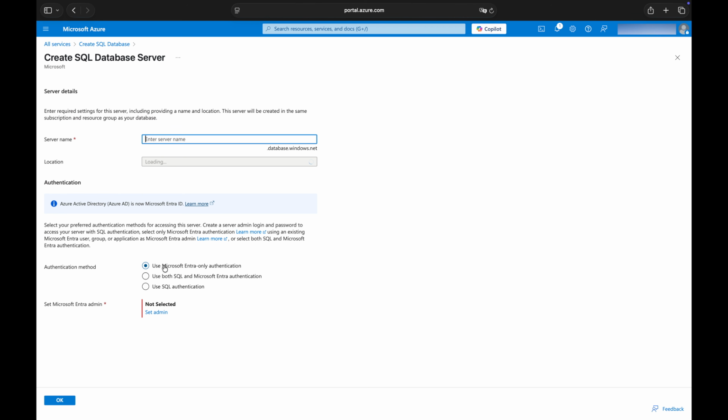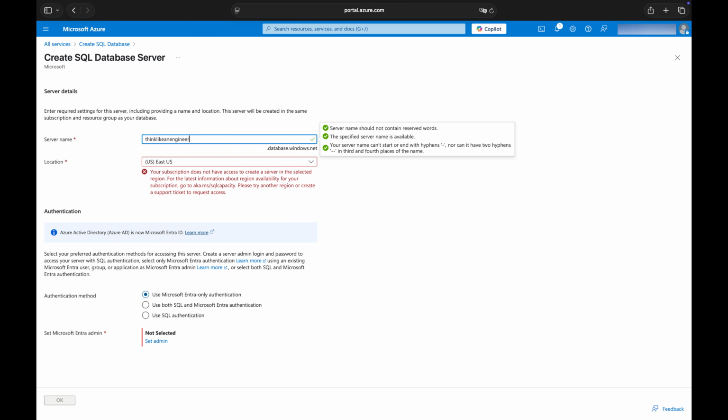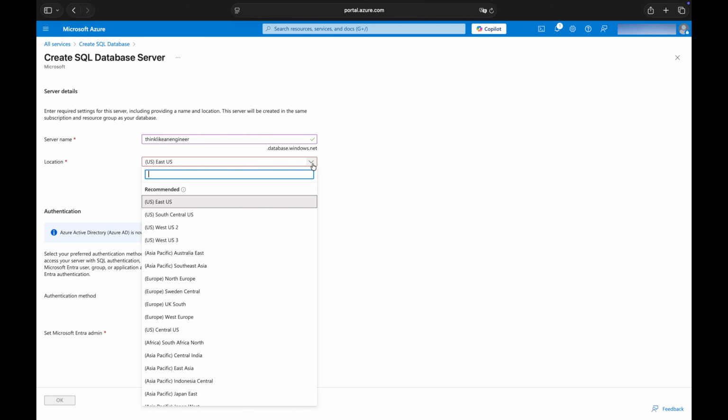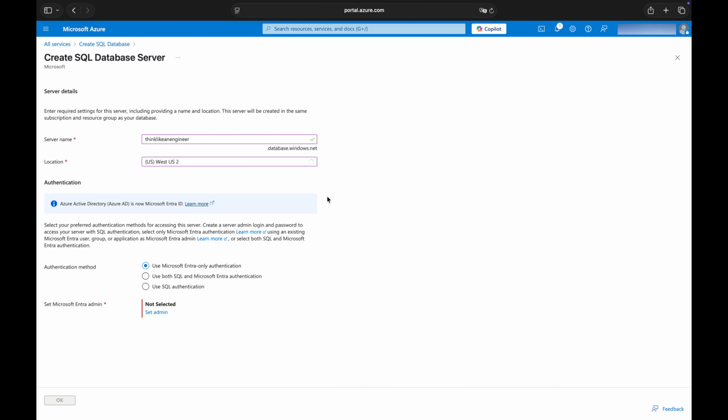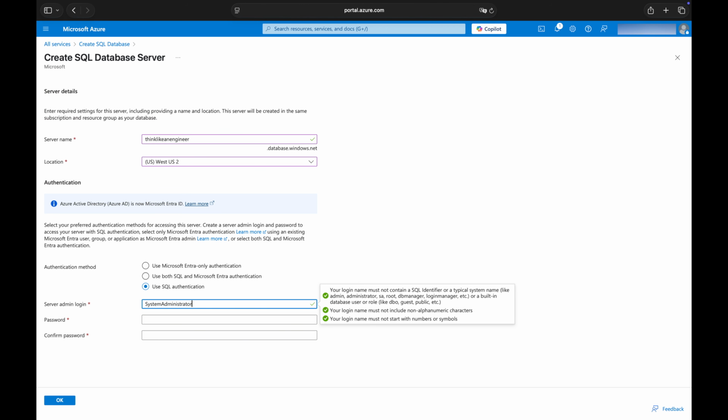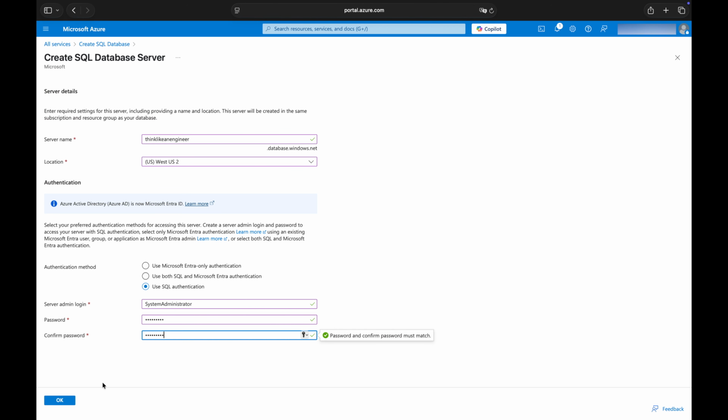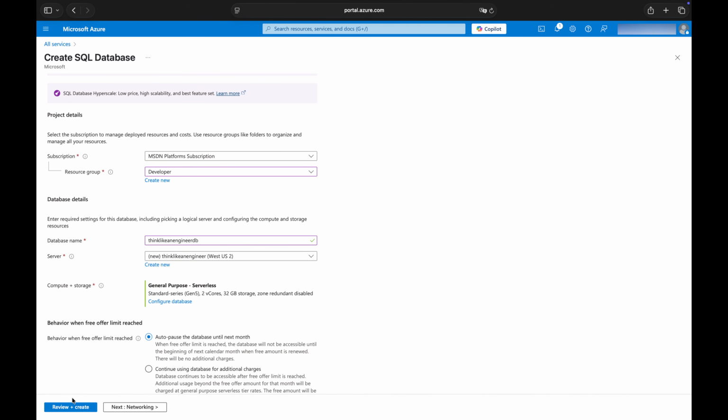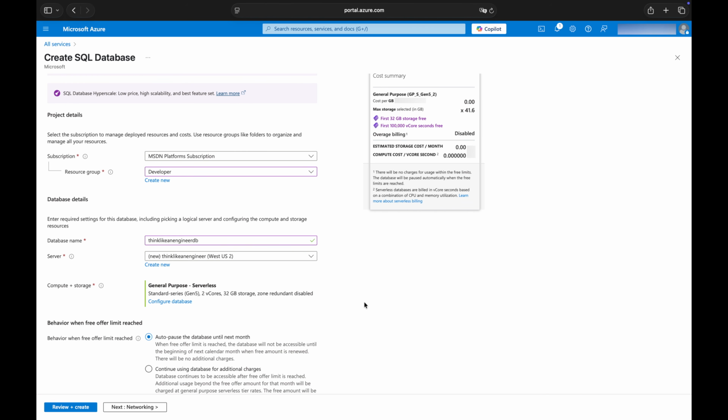The Azure Portal will then take you to the Create SQL Database Server form. Enter a server name and choose a location. Note that some locations may not offer a free tier. If that's the case, simply select a different location. For authentication, choose SQL Authentication to log in using a username and password. Set your desired username and password for future login. Then click OK. The Azure Portal will take you back to the Create SQL Database form so you can continue filling it out.